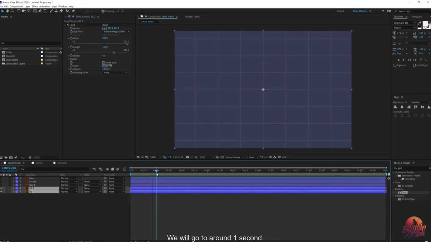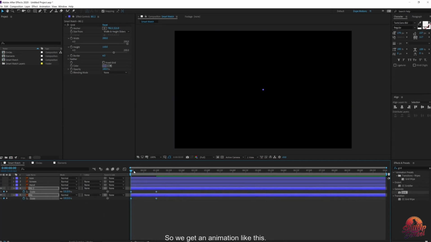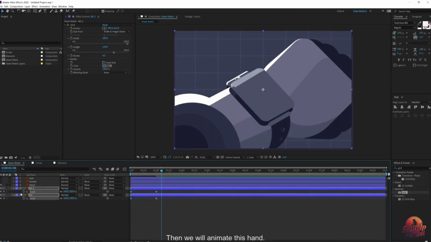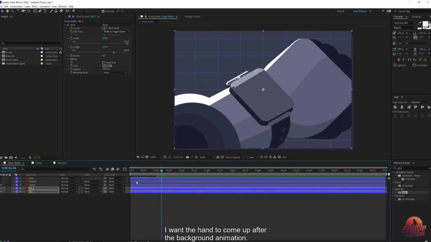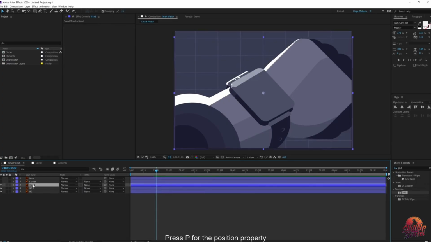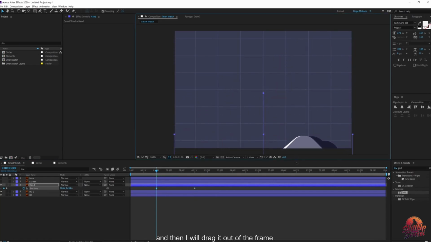We'll go to about 1 second. Press S to open the scale property, then create a keyframe at 0 and set it to 0. So we get to see an animation like this. I want this background animation to occur, after which our hand appears. And when it comes up, it'll go around right here. Okay, select the hand and press P for the position property, and I'll create a keyframe. I'll move it forward to around 2 seconds and 15 frames.